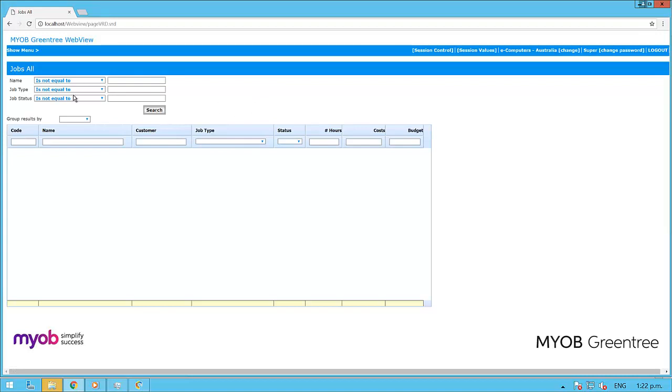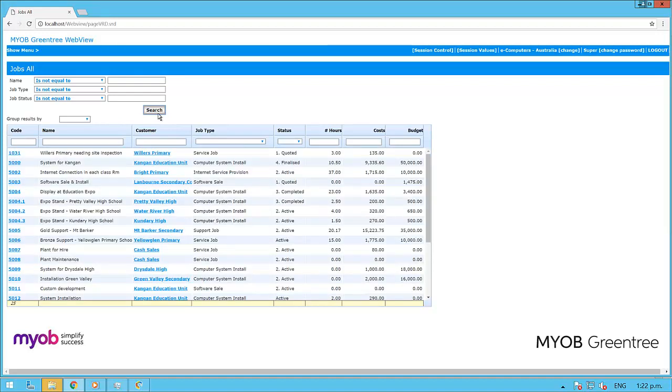I can filter out my name, my job type and status. These are entirely configurable. This is just an example of how you could do it. Obviously with any kind of inquiry, the more prescribed you make it, the quicker it'll be. I'm just going to leave that all blank and bring it back all the jobs. Here's a list of my jobs in my system, so again, real-time data.